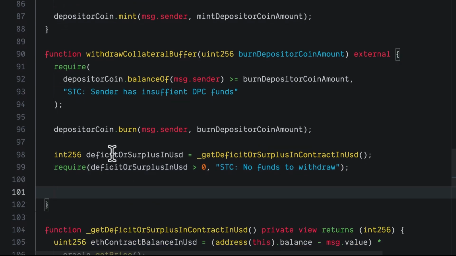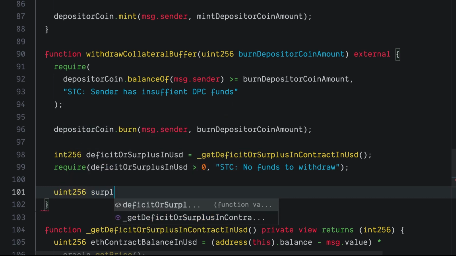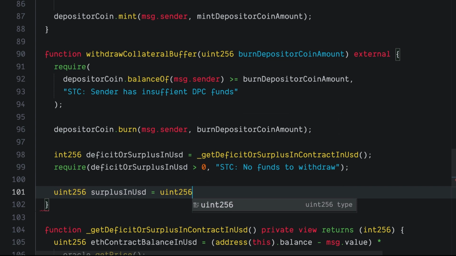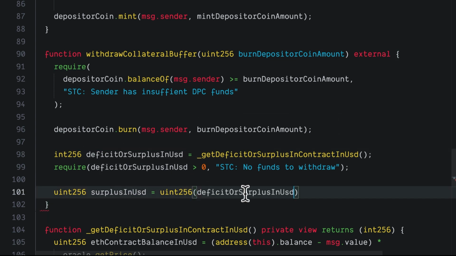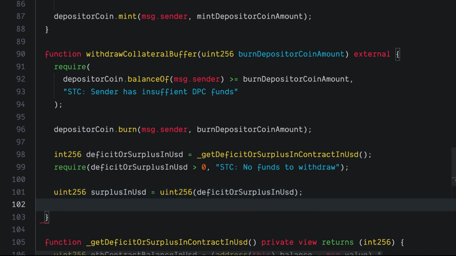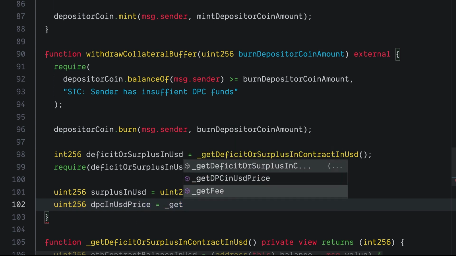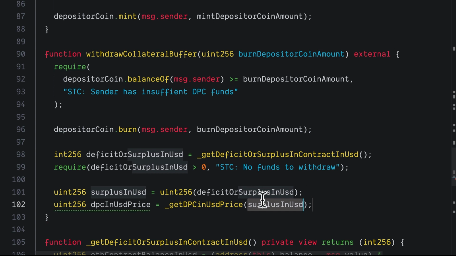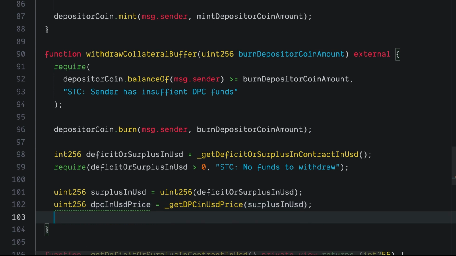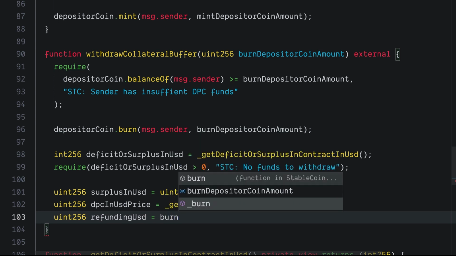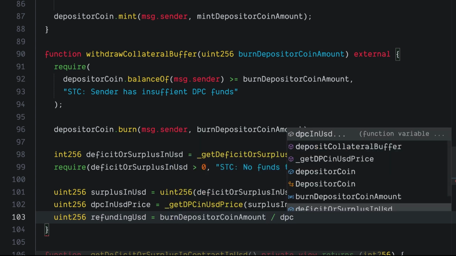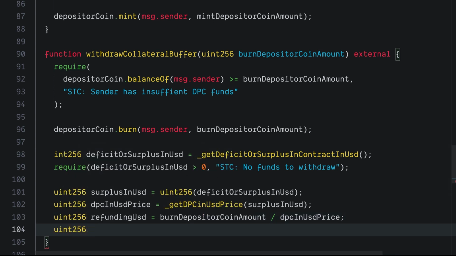So now we know, okay, there is a surplus in this case. So let's convert it again, surplus in USD. And yeah, we can just convert it directly because we know it's now a positive number. And then let's get the price of the depositor coin. We also have done this before, so that's just using the function again here, getDPCinUSDPrice, and we pass in the surplus in USD. And then the amount that we're refunding him in USD is just the burnDepositorCoinAmount divided by this price in USD. And then we just convert it again quickly in ETH.